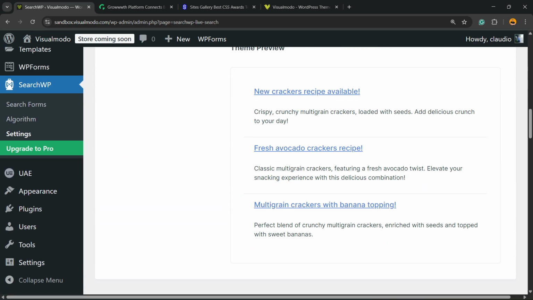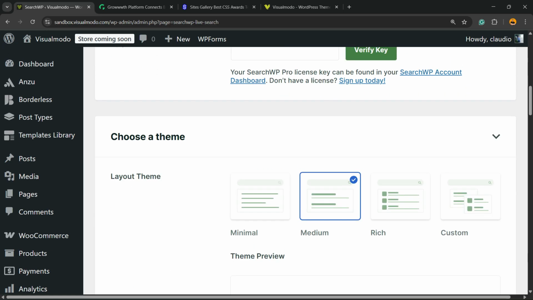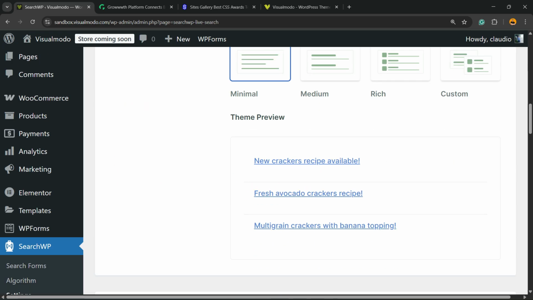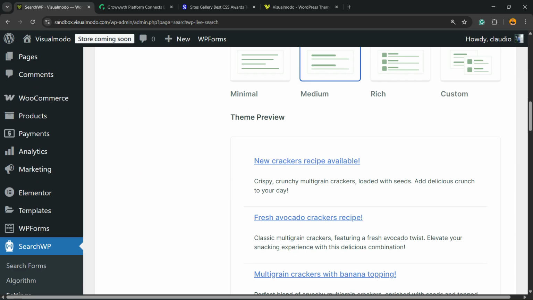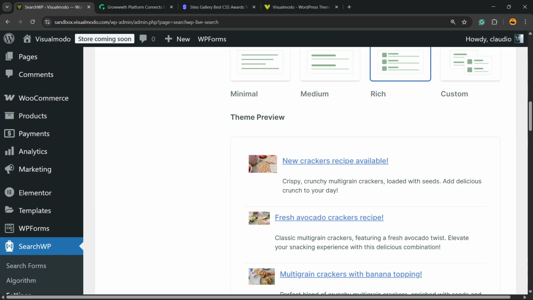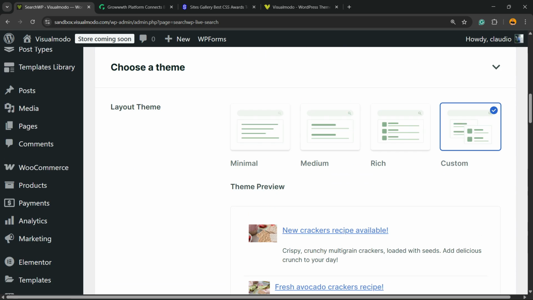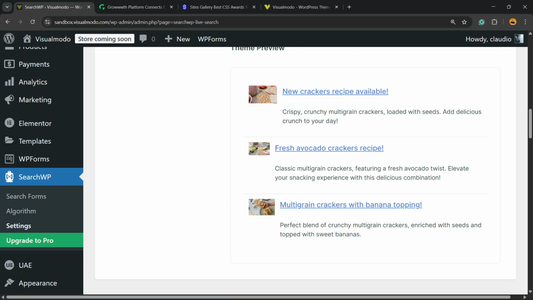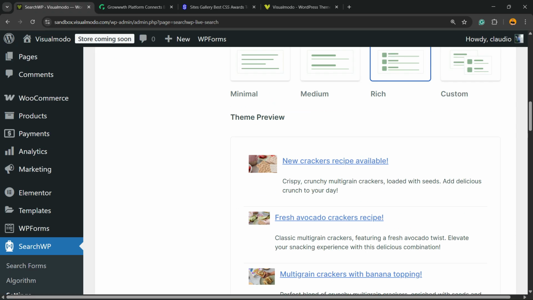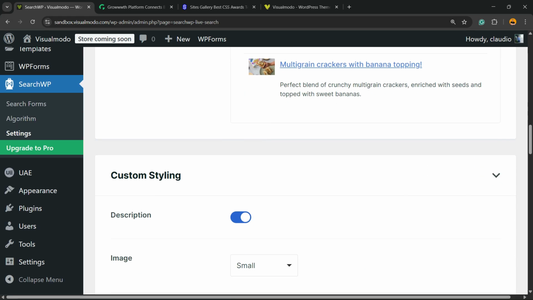And every single one here has this amount of settings. Here is a preview that you can see more. I love the rich option. It's good for blog posts that want to share image and content, but it's all up to you, okay?